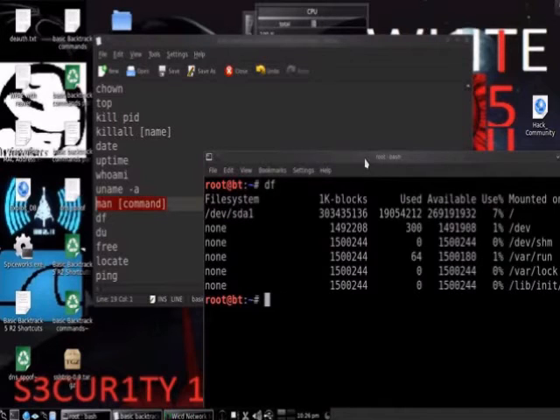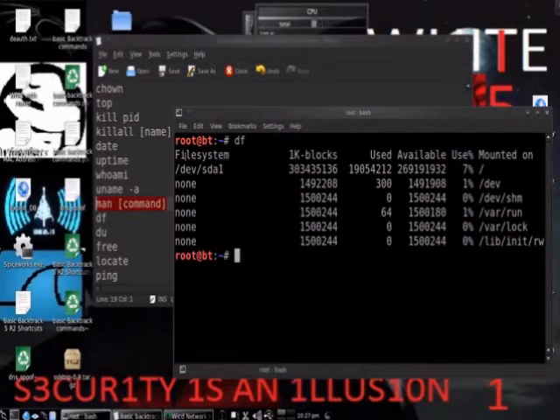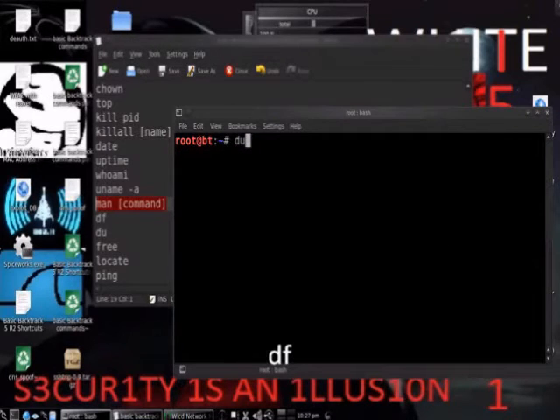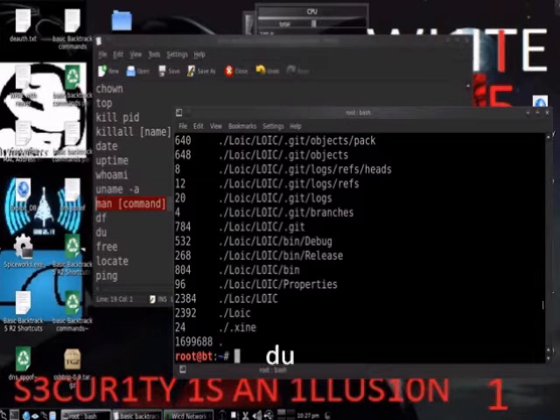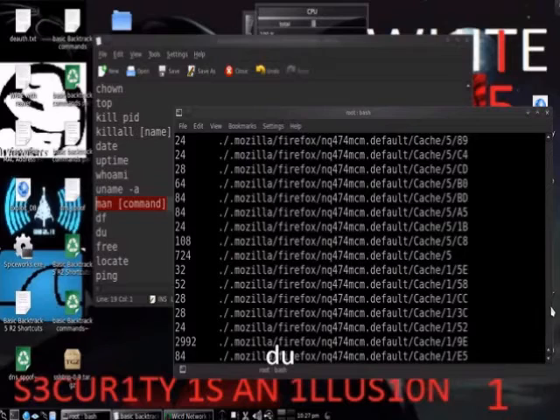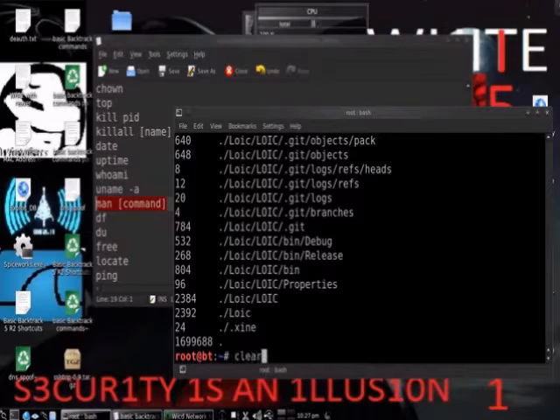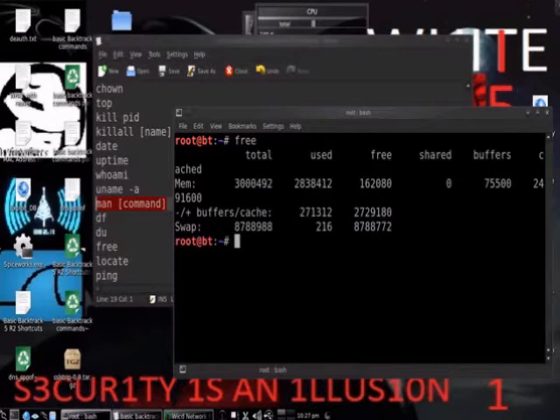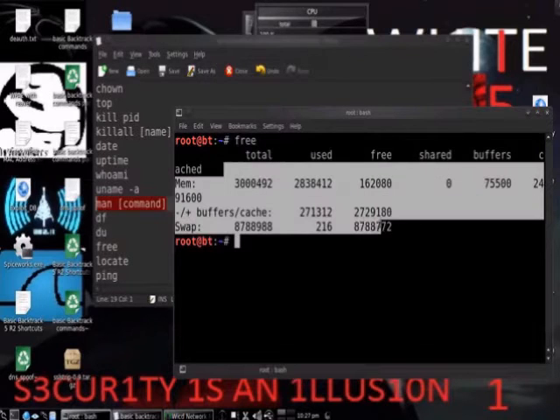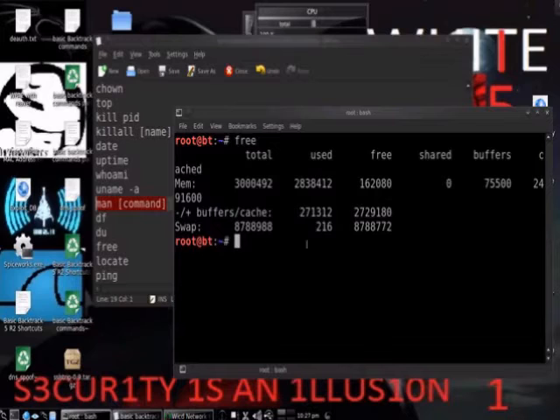So next we will look at the df command, which gives us information of file systems and mounts that are currently on our system, as well as how much space is used and how much is available. And if we use the du command, this also shows us disk usage for directories on our Linux machine. If we look at free, it shows us memory and swap usage, as well as free space for these two options.